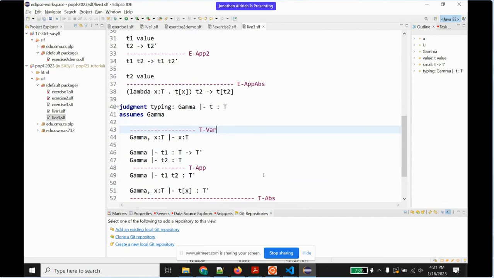In the exercises I give from UWM, I use a different way where I have a hypothetical judgment that's true only for variables. And we have something called isVariable, and it causes certain things to be more complicated.